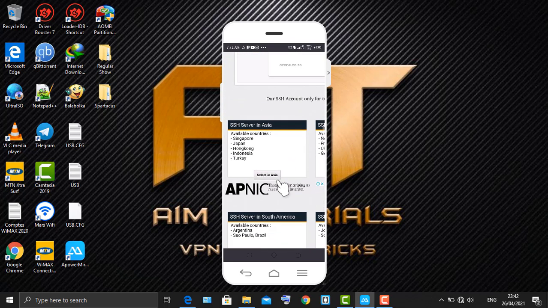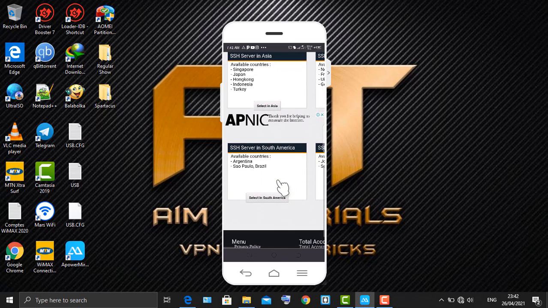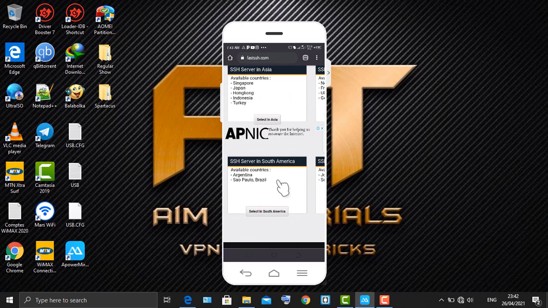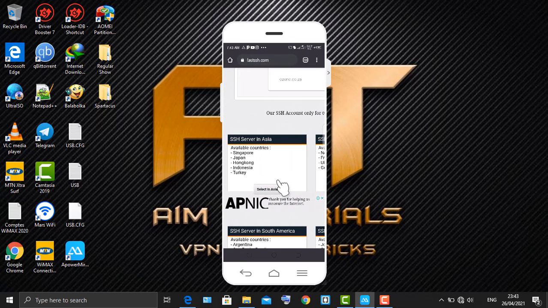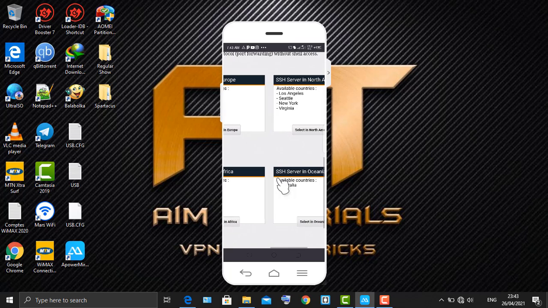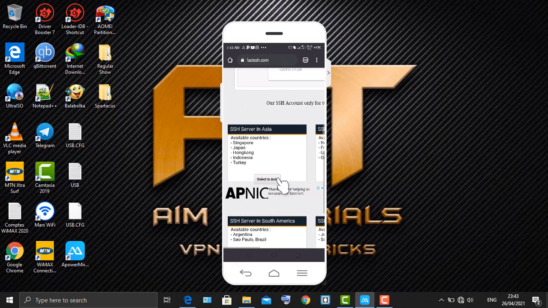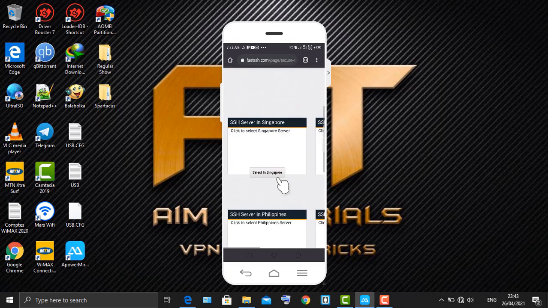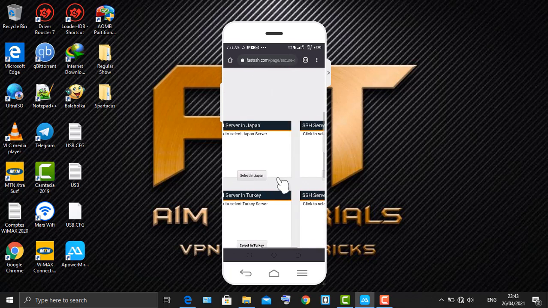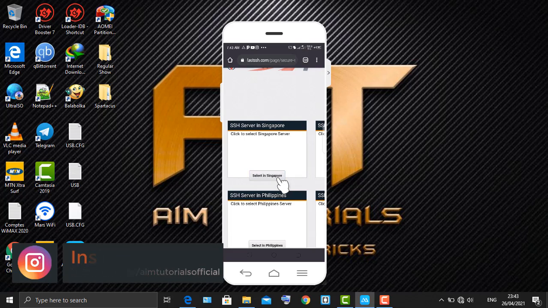What you see here are the SSH servers. So you choose the one for any country. You can see available countries: Singapore, SSH in Europe, Africa, Oceania, North America, South America. So I'm going to select Asia, and here we can see Singapore, Japan, Indonesia, Philippines, Turkey, and India. So I'll select Singapore.